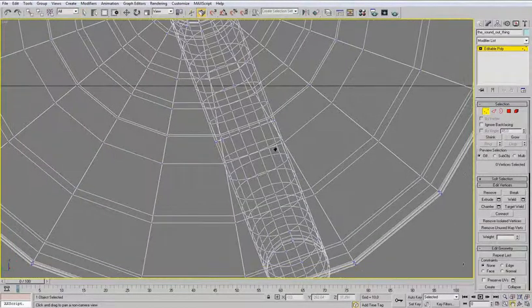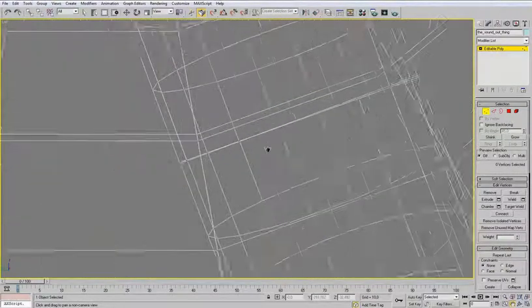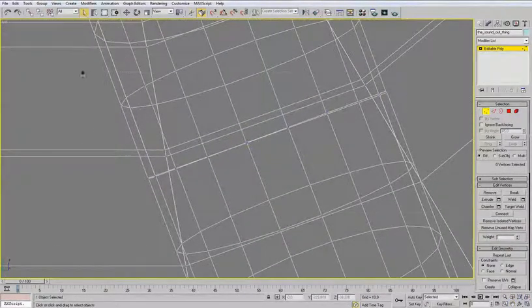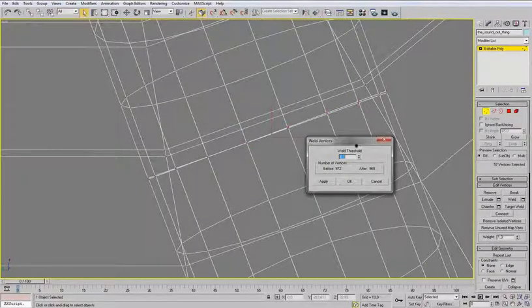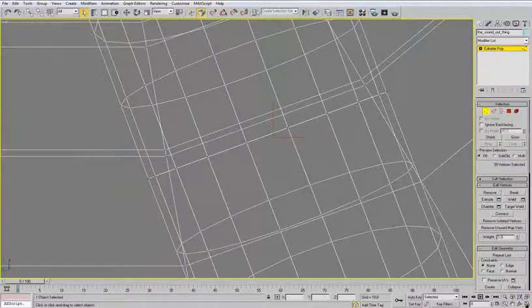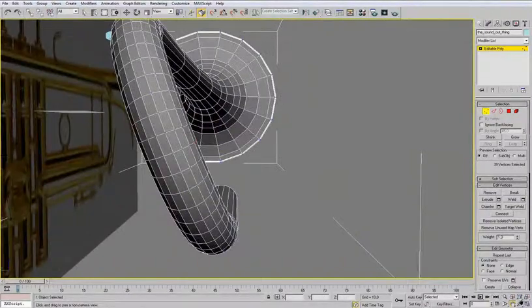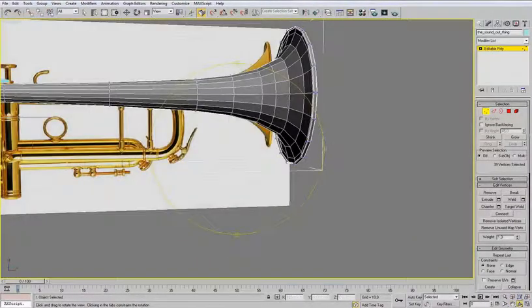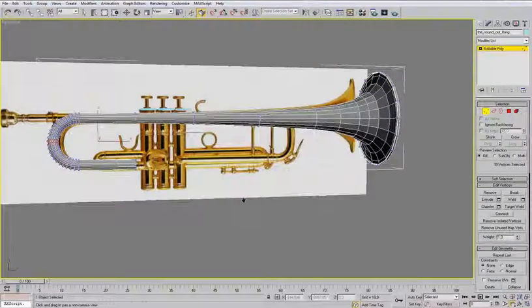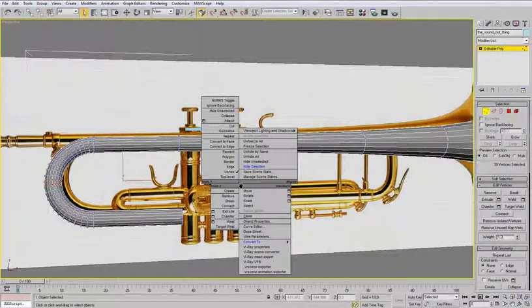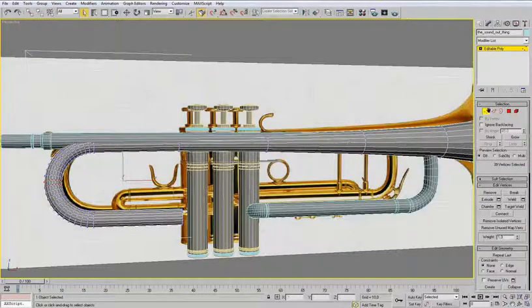Maximize the left and where it goes. Ah, it's here. Select this vertex and let's weld them. Like this. Okay, this and this part is connected. Now unhide all, because we need to place it in the right position.